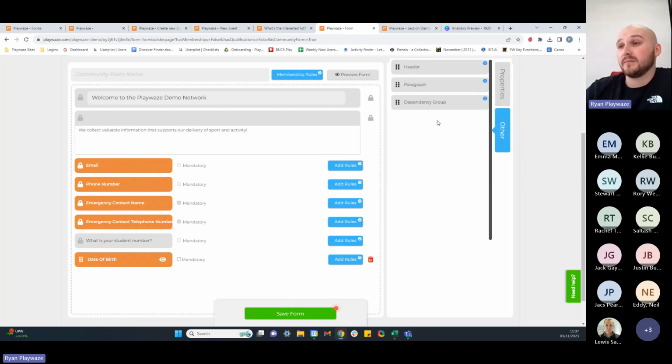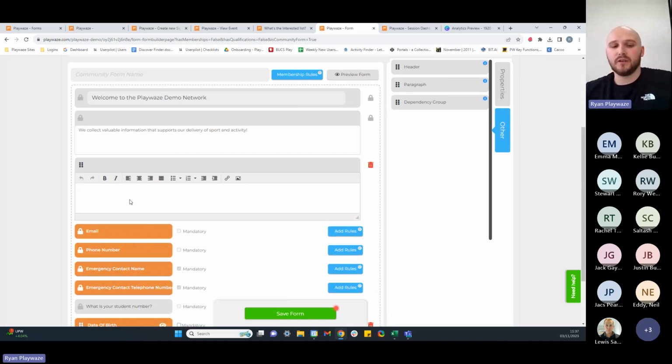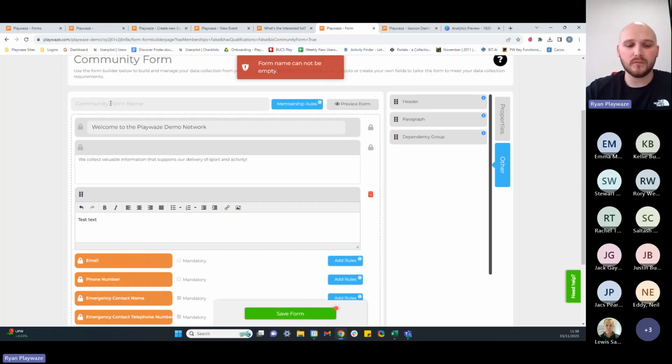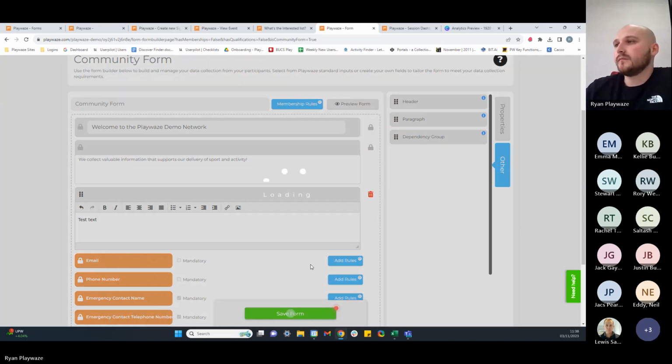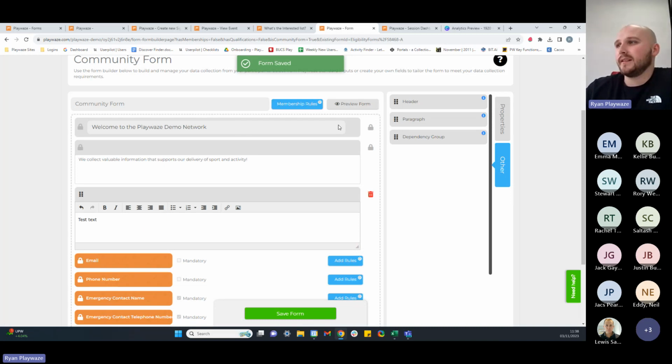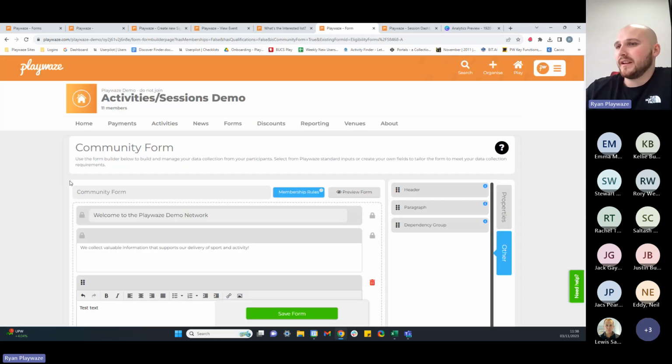Equally, if you just want to add some text that parents can see when making the booking, you can drag in a paragraph, and this will give you the opportunity to leave a little bit of text that might be information here. Once you've set that up, you can save the form and preview the form so you can see what that looks like. So you'll see that if you put descriptions there, it can be seen when booking.